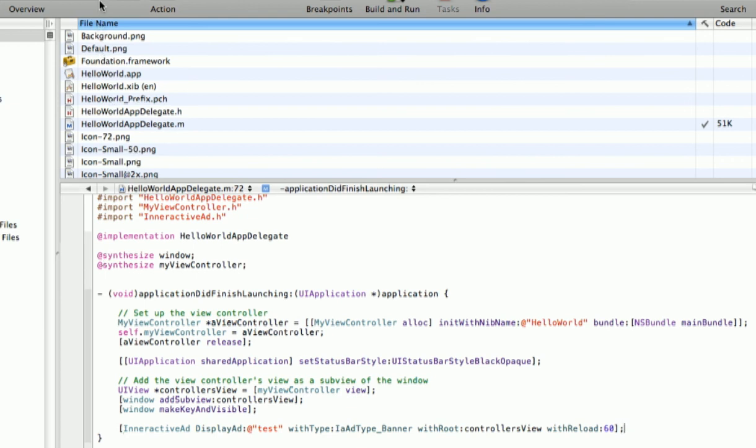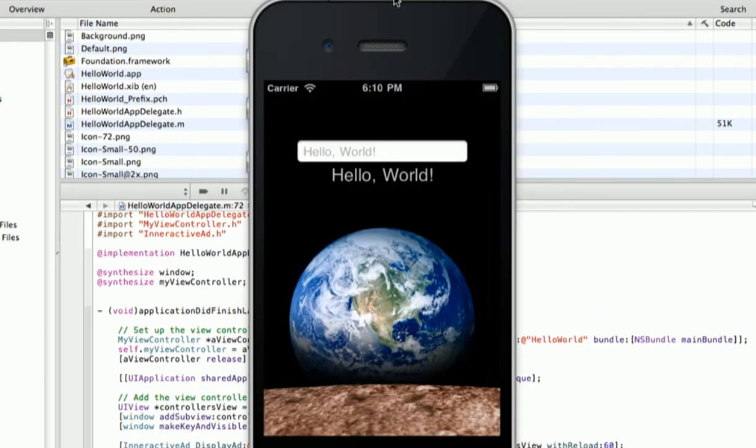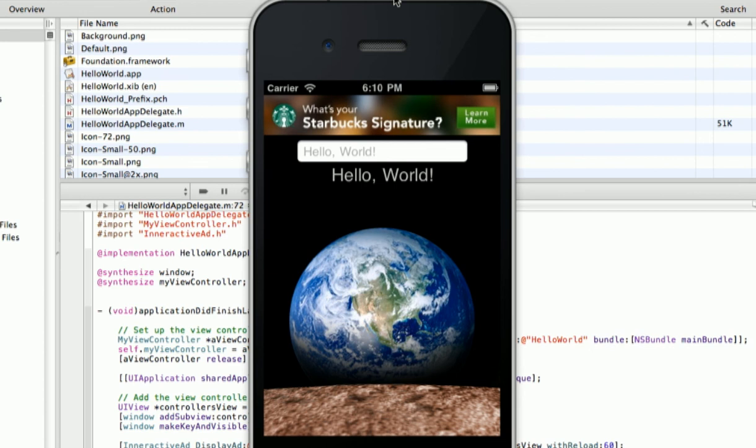Launching the app. Success! And this only took me about 10 seconds.